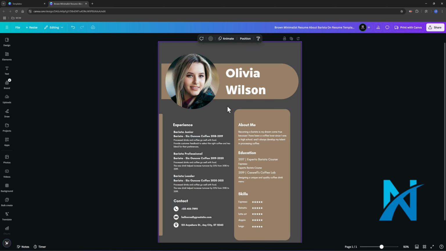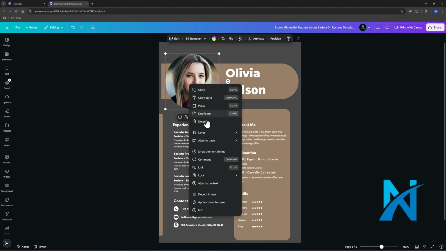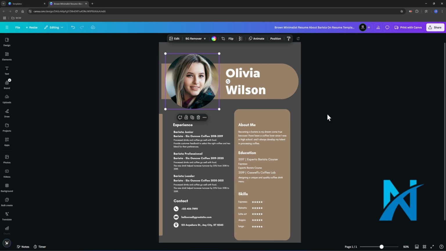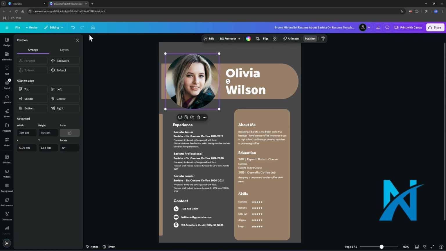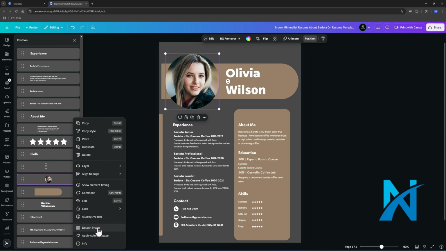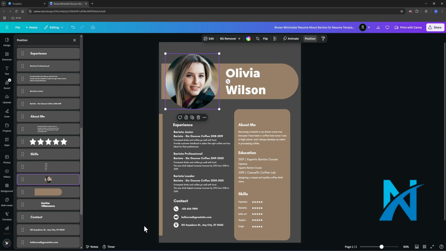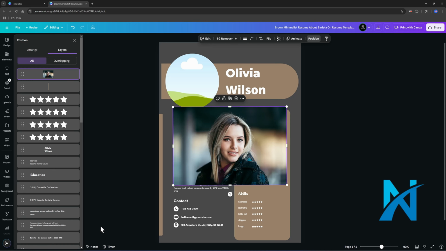On the other hand, you can use the right click to delete it completely, or you can use the detach image option from the layers panel. Here, this option. What we are doing here is removing the photo from the Canva frame. Let's demonstrate this. Once we do that, we get the Canva frame feature. And if for some reason you want to undo, just press Ctrl Z on your keyboard.